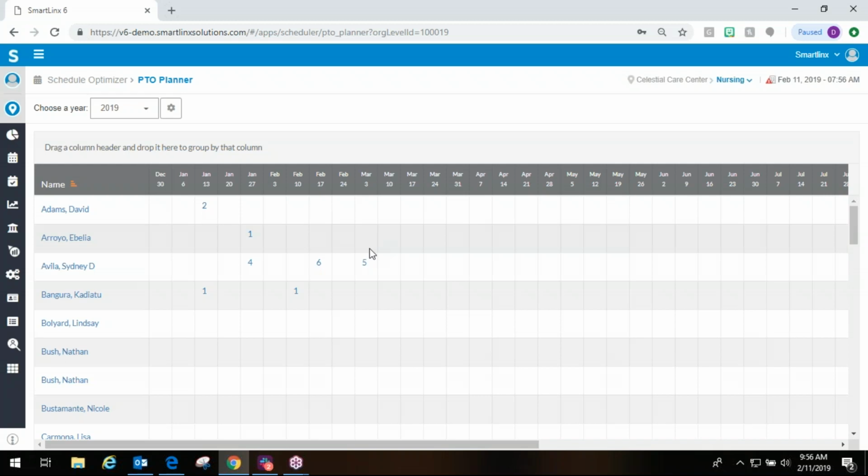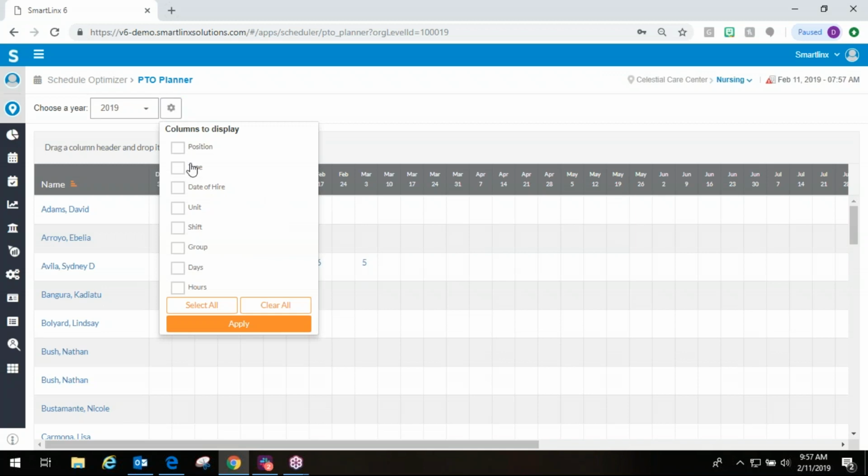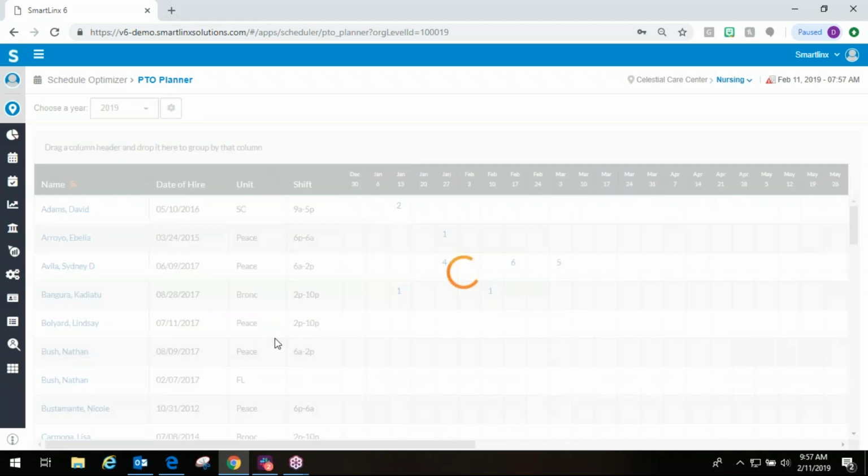You also get report functionality off of this. So if you need to, there is a little cogwheel or a gear beside the year, and you can add in multiple columns for referencing. So if seniority date comes into play when people are asking for time off, if you want to make sure that a specific unit and shift is being covered during a certain time, just hit those columns, hit apply, and you will have those columns to utilize for filtering function.